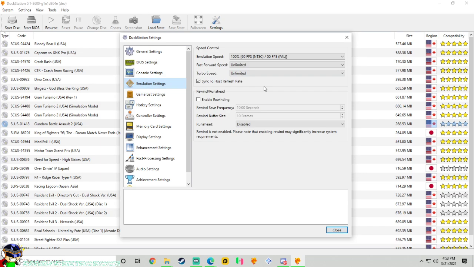Fast forward speed and turbo speed, leave it at unlimited. Host refresh rate, you could either enable or disable it, but that's just my particular settings. Leave the enable rewinding the way it is. It doesn't really need to be changed in any way, but that's just me.